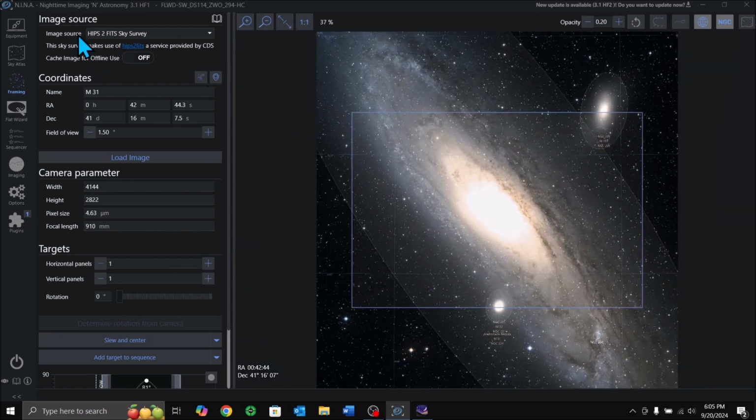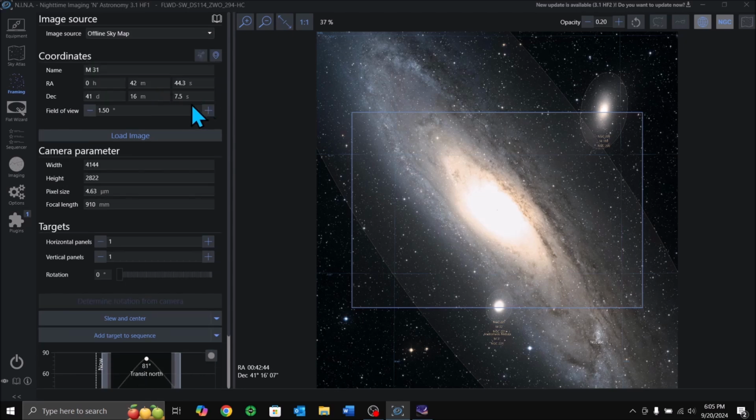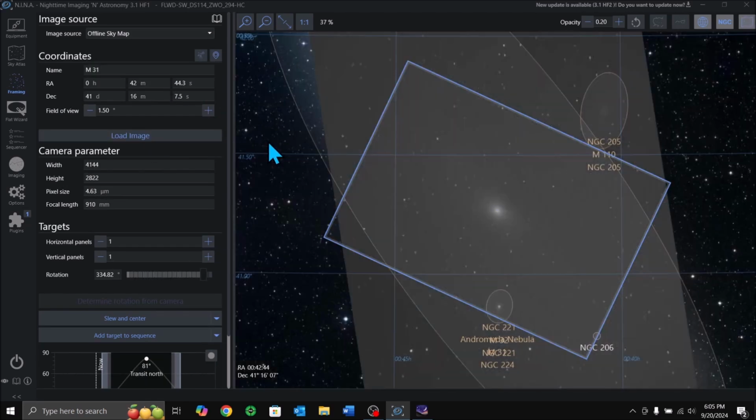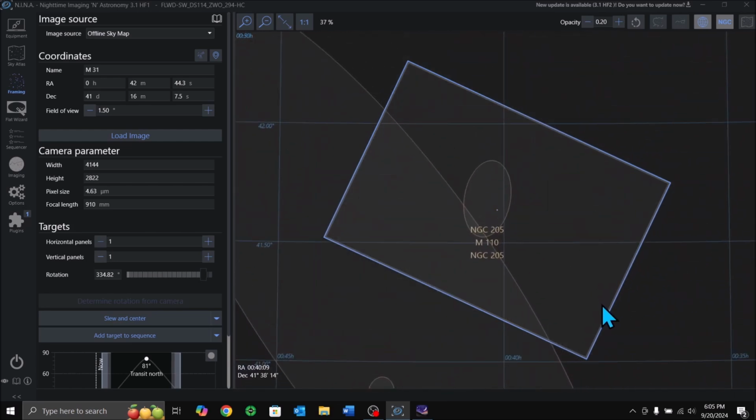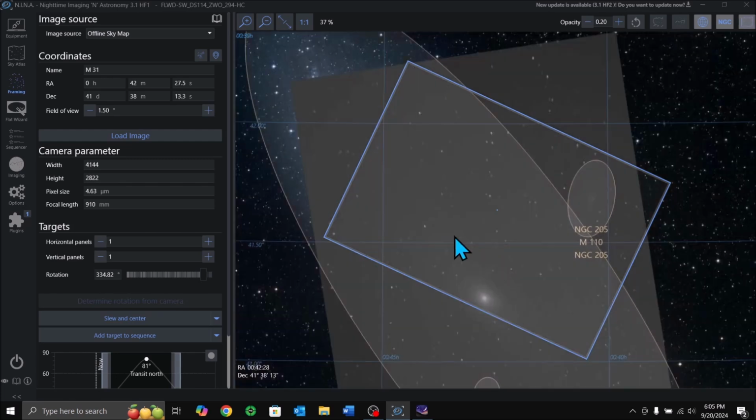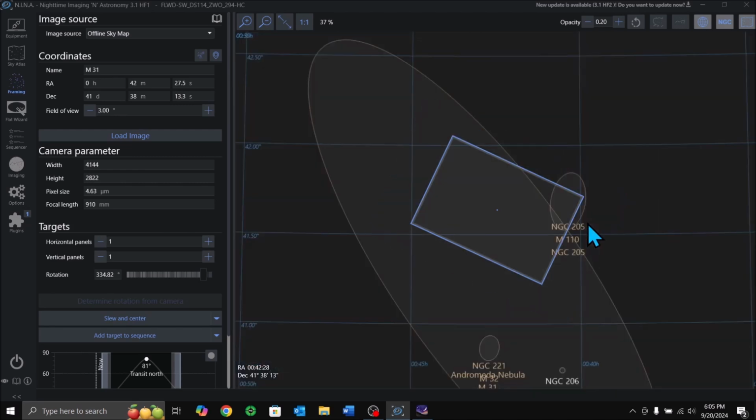Now it automatically changed to that sky survey, I guess because I'm hooked up to the internet, but usually I have it on offline sky map. So we're going to do an offline sky map and load image. And here again, if you're not happy with it in the center, you can just move it to wherever you want the image. Say you just wanted to do part of Orion, M31, and get some of this galaxy.